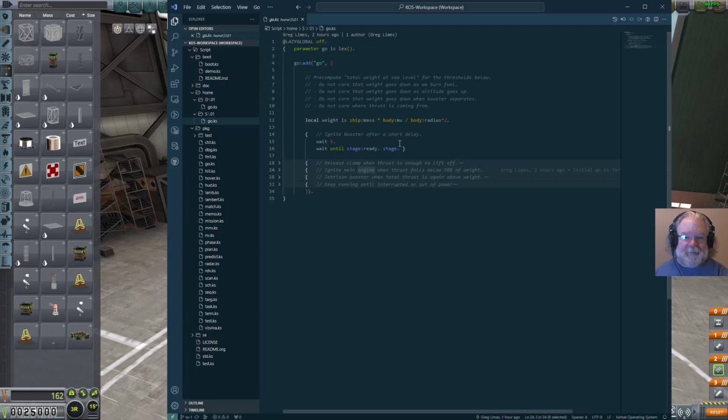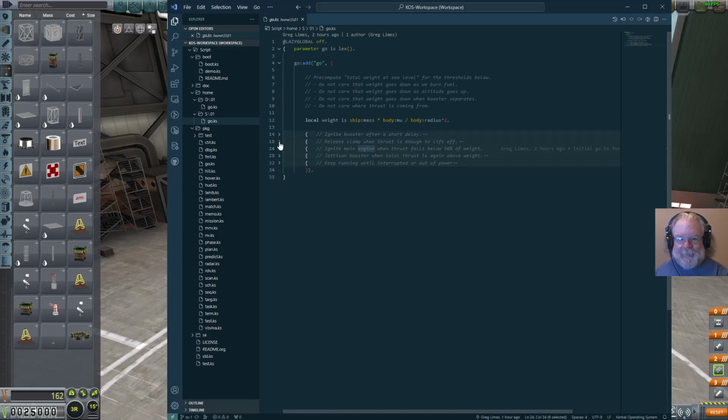So what are the steps we have to do? What does the code look like? Ignite booster after short delay. Give me 5 seconds to open up the kOS window and interrupt it if I want to do something other than fly today. And then we stage. Always wait until stage ready before staging, because otherwise you might have multiple stage commands that don't happen. Release clamp when thrust is enough to lift off, so we wait until ship thrust is greater than weight, and we wait for stage ready and stage. I can combine those.